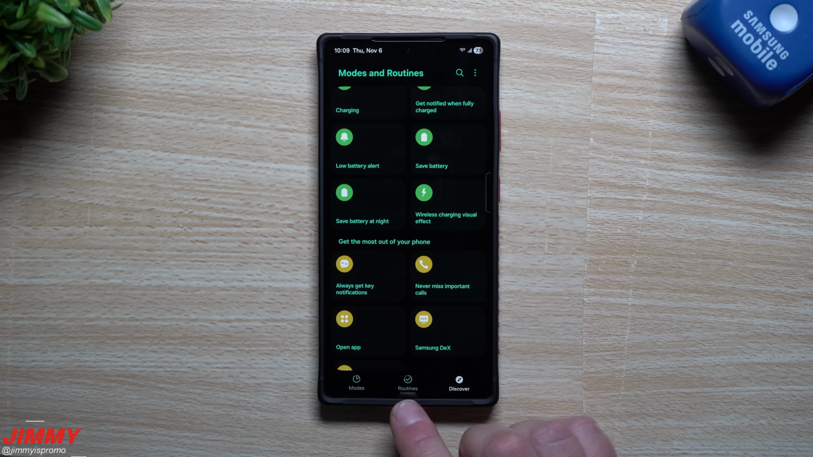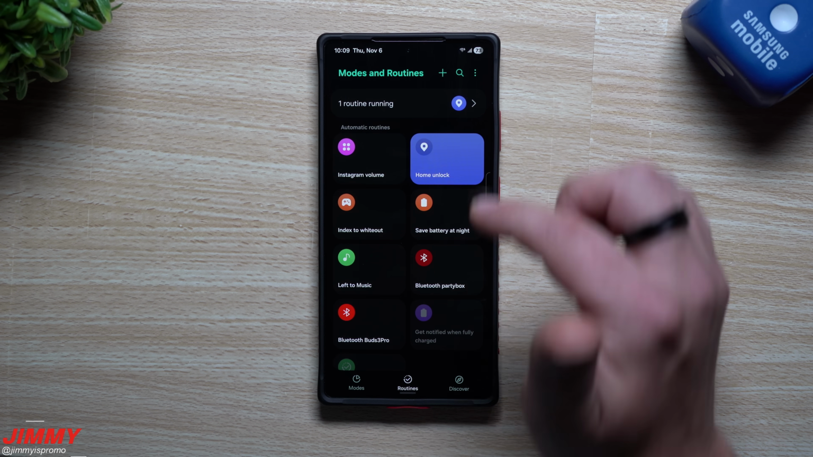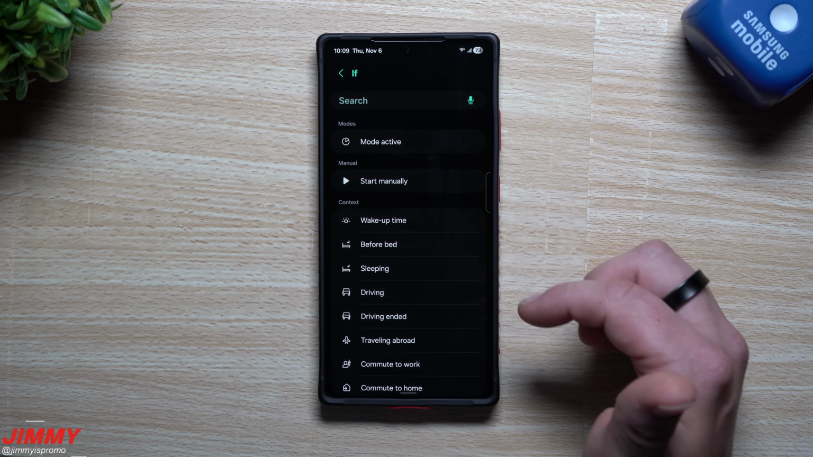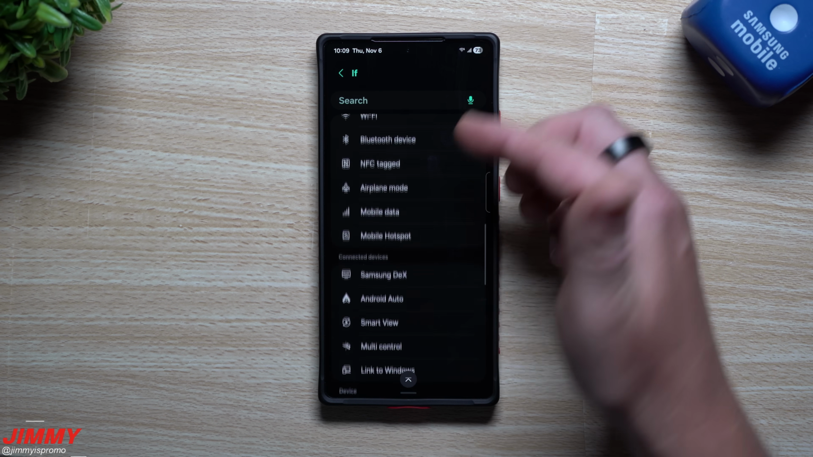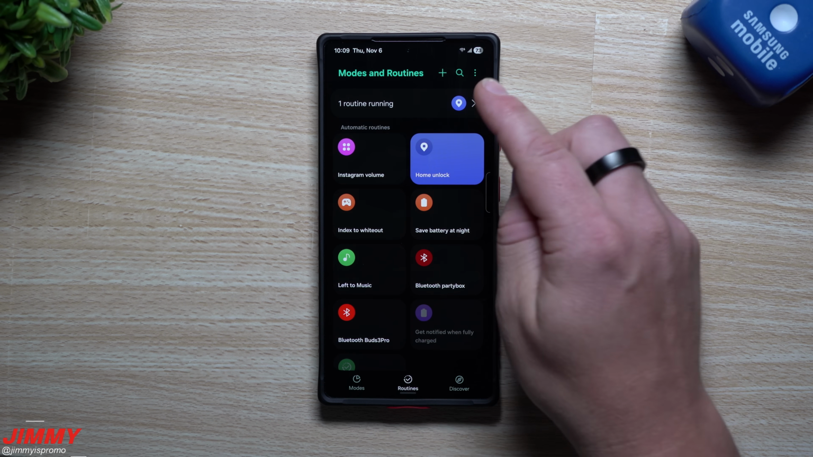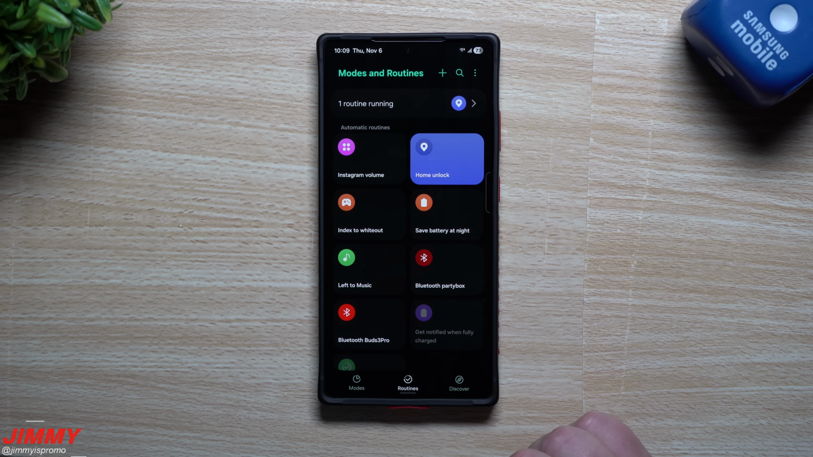Now, these are the ones that I have created. These are routines, and you're able to make them right up over here. You hit on this little plus button, you go to your if, and then as you scroll through, you just look at what you would like to create. So let me give you my examples, so when you go through to make your own, you know exactly what to do.